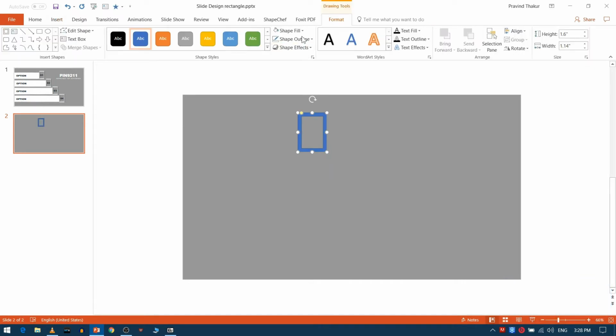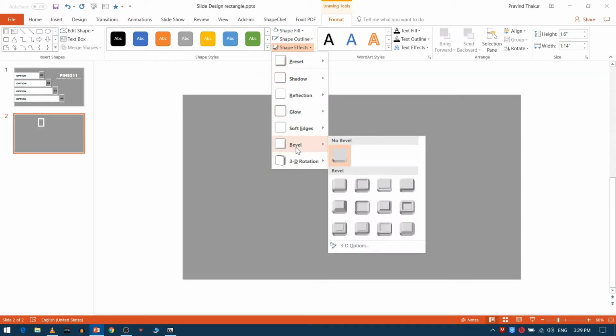Go to Format, select White Color and Shape Fill. And also Outline as white. Again go to Shape Effect and choose Bevel.